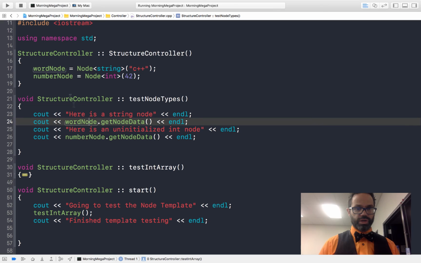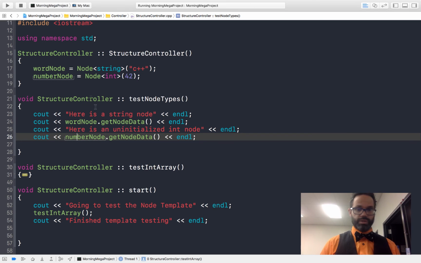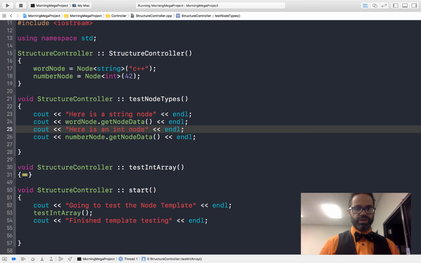But because word node is a node of type string, that is going to return a string value, versus the get node data of type number node, which is an int node. And we'll have that information right there. We'll change that right there. So here is a string node, here is an int node.